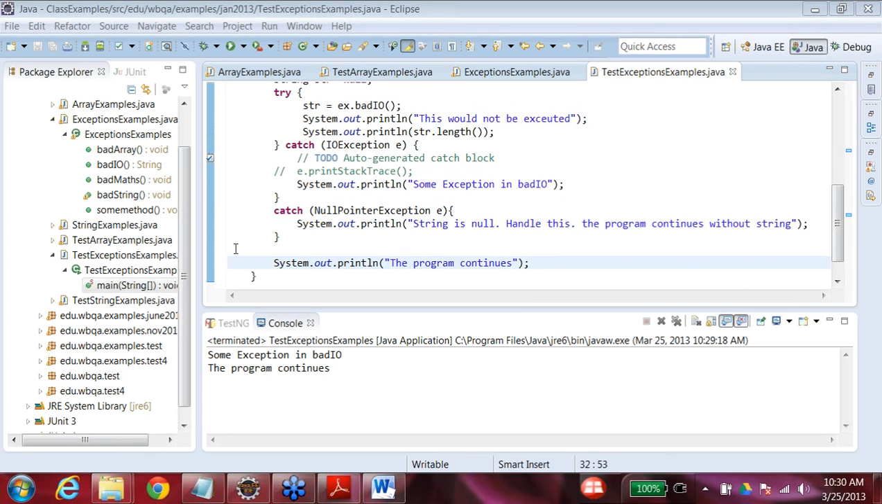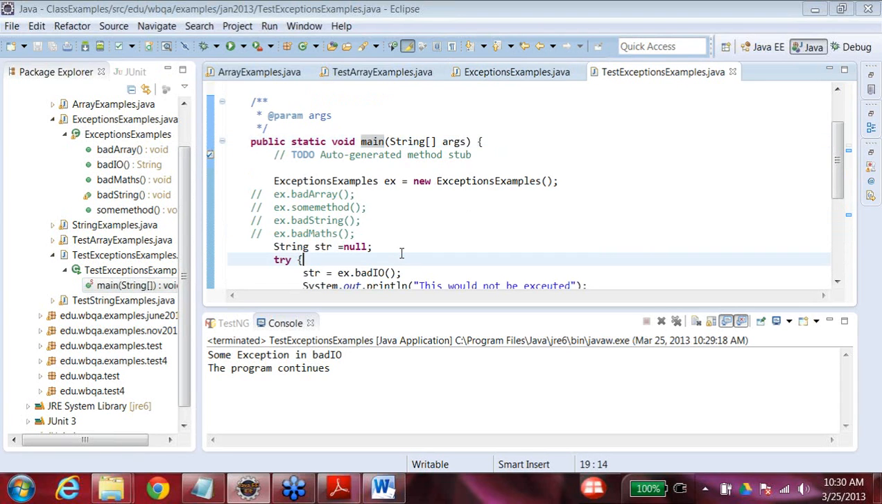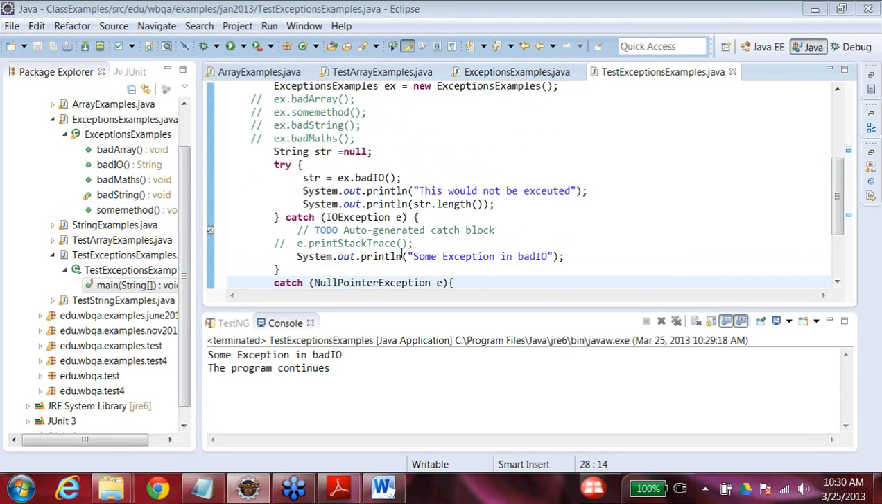Okay, so let's do one thing. Let's try to change this program, and instead of this, I'm just writing C. C drive exists, so it is going to create a new file. So here there won't be any exception. Now it is returning the str, which is a null value, and I am trying to print the length. So again, it's going to throw an exception which we have caught. So let's run this.